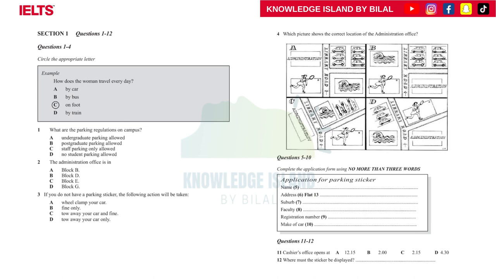Now turn to section 1 of your question booklet. Section 1. You will hear a student inquiring about parking facilities. First, look at questions 1 to 4. For each of the questions, 4 alternatives are given. Decide which of the alternatives, A, B, C, or D, best fits what you hear on the tape, and circle the appropriate letter. You will see that there is an example which has been done for you. On this occasion only, the conversation relating to the example will be played first.